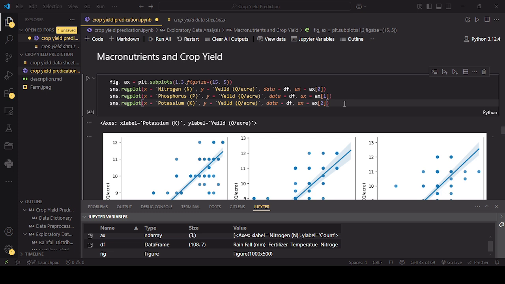Right here you can see a similar trend as in the scatter graph, but now it shows the trend it is going. Nitrogen requirement is way more than phosphorus, which is more than potassium, per square acre. We can see the relationship.